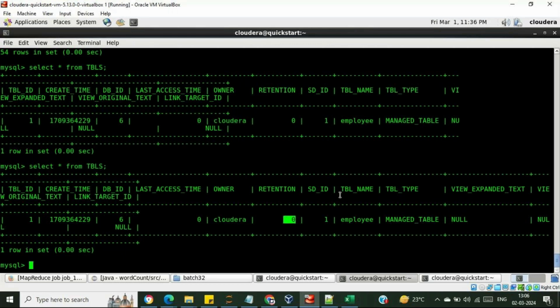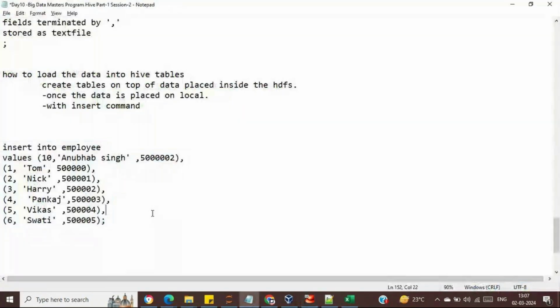SDID, table name, just try to focus. Employee table. And that's what we have created inside the Hive. Right, this is the table what we have created in Hive, right? And this is of managed table. And we will see what is managed table and what is external table. We will be learning those particular things. Okay, let me try to create another table.